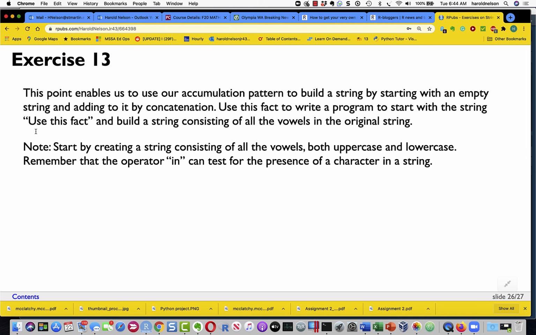It enables us to use our accumulation pattern to build a string by starting with an empty string and adding to it by concatenation. Use this fact to write a program to start with a string and build a string consisting of all the vowels in the original string. Note, start by creating a string consisting of all the vowels, both uppercase and lowercase. And remember that the operator in can test for the presence of a character in a string.